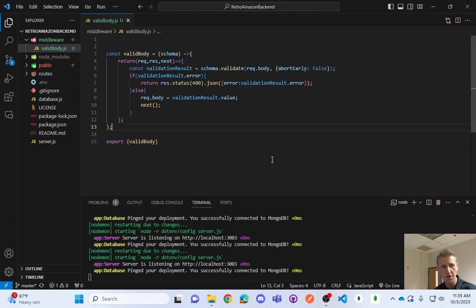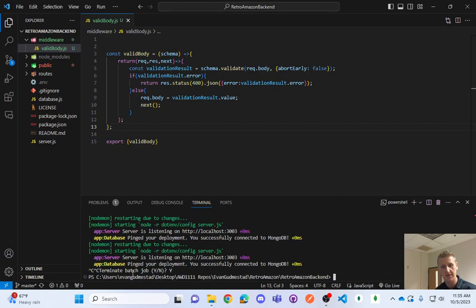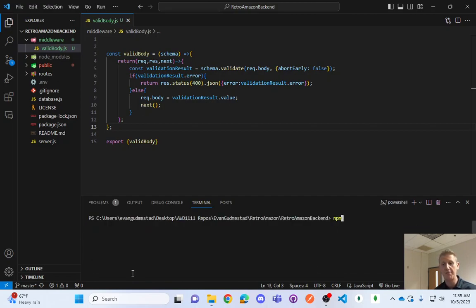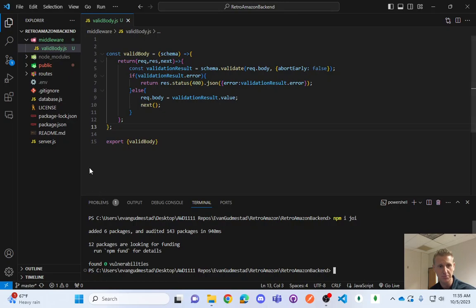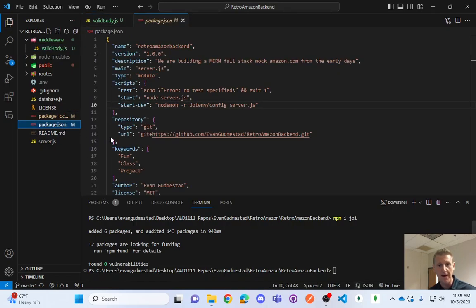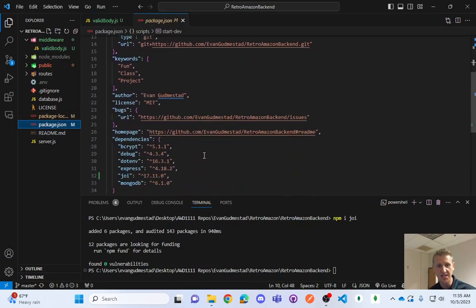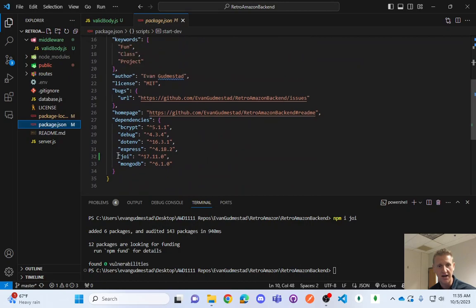We all good? I do notice that I have not installed Joi, so let's terminate our server, clear the screen, npm i joi, npm install Joi. So let's add that dependency. And if I go to my package.json, I now see Joi as a dependency, and that's what I would expect.